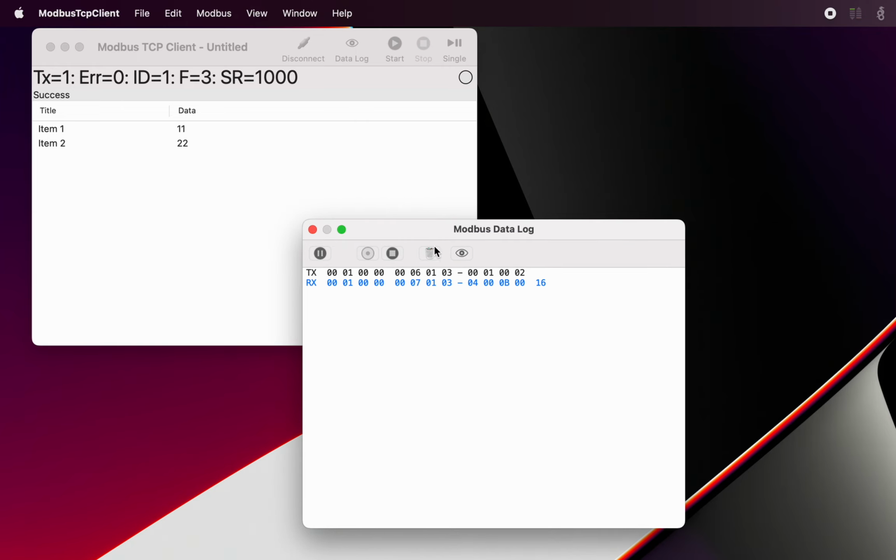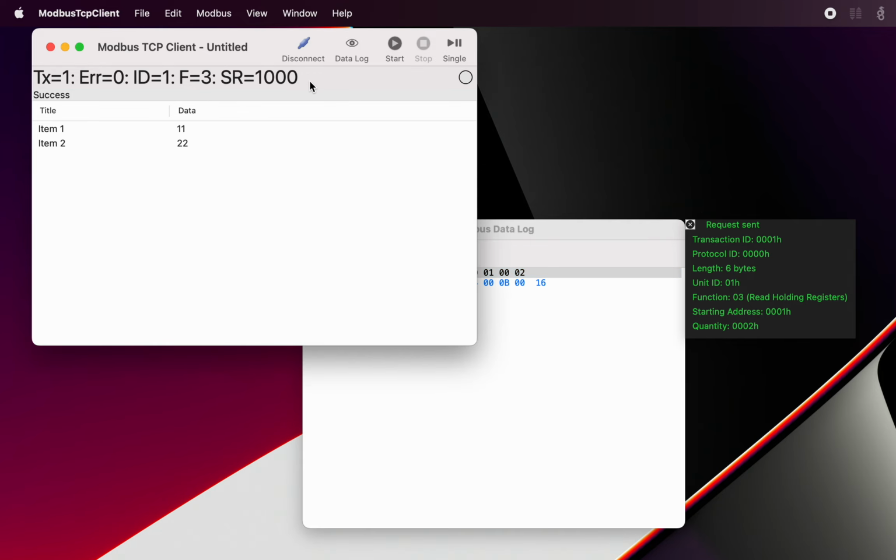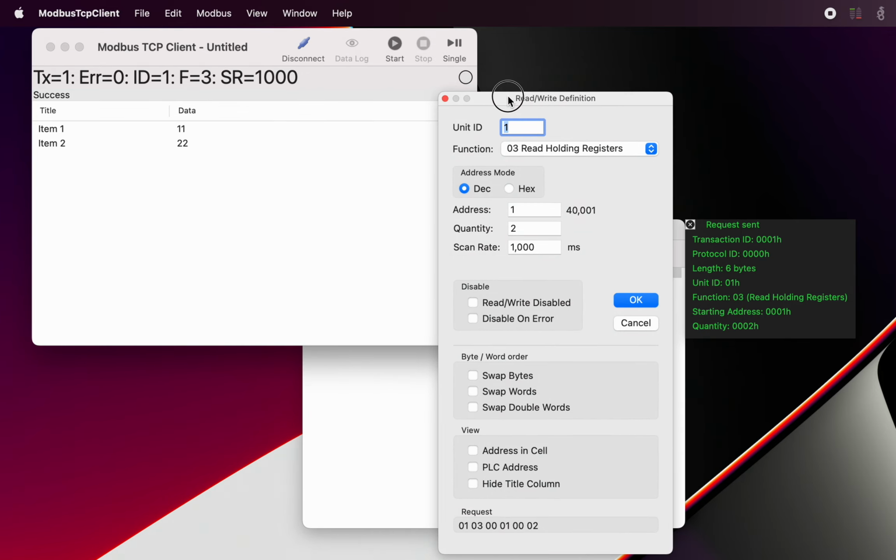We've also got the ability to learn a little bit more about what that Modbus string actually means. And now when we click on here, it'll tell us that this particular one is a request which was sent out: the transaction ID, protocol ID, the length, the unit ID, the function, read holding registers, the starting address, and the register quantity. And we can see that lines up with exactly what we are requesting. Function 3, unit 1, address 1, quantity 2.